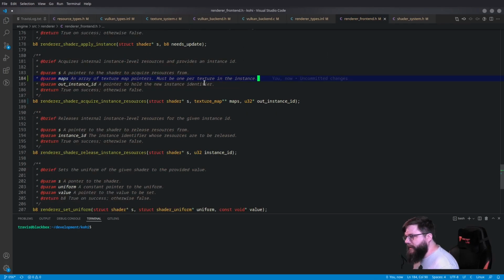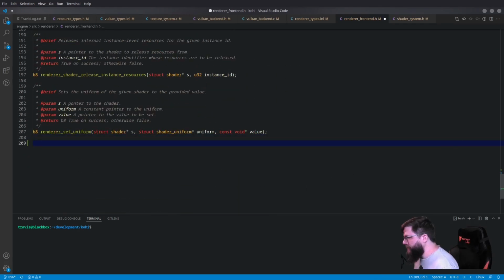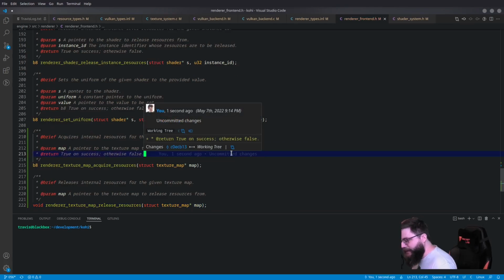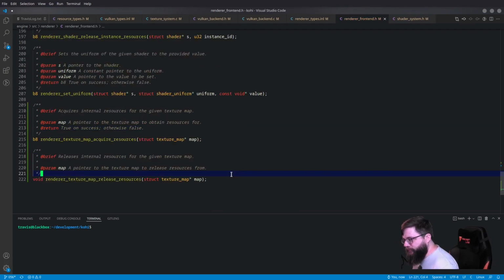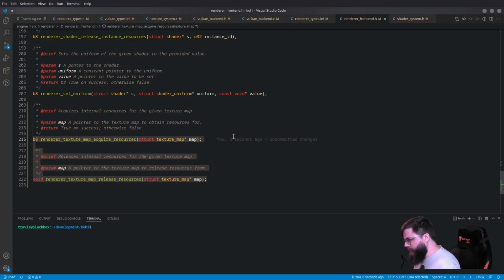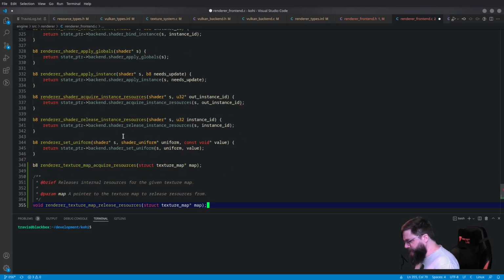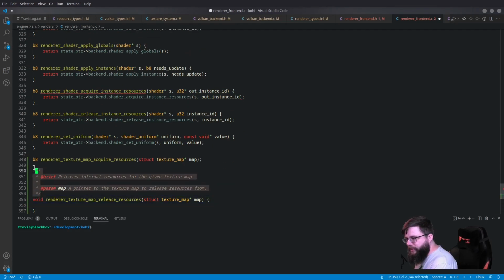And then, of course, we need our two methods down here that we added before. So we need our acquire and our release. Again, I'm just going to paste these in because they're the same exact signature as what you guys have already seen. So we have our renderer texture map acquire resources and our renderer texture map release resources. So I'm going to copy these two and go to our renderer frontend.c, go all the way to the bottom, paste these guys in, and we're going to stub out these functions.